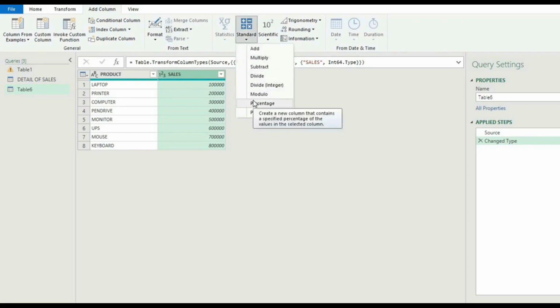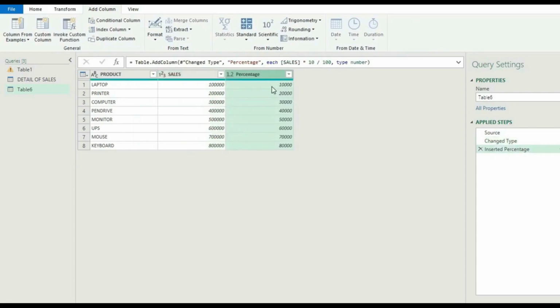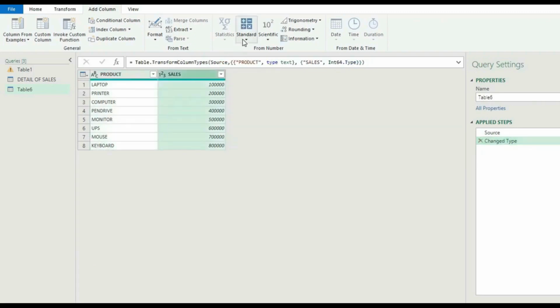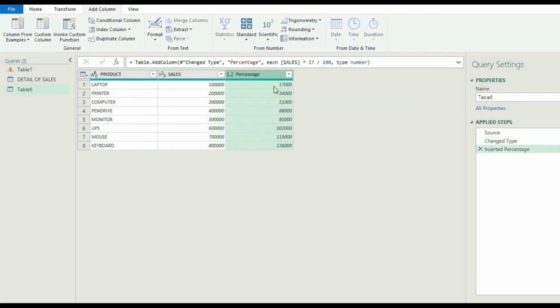So first of all we will start with percentage. When I click on percentage, it will ask how much percentage we want to find out of it. Suppose we want to find out 10%. First of all we will take an easy number, so it will give us 10% of one lakh, two lakh, and whatever, it's easy. But if I delete this step, and now take a different percentage, like 17%, and then press OK, then it will find the 17% of these numbers. So this is the way we can find out the percentage.